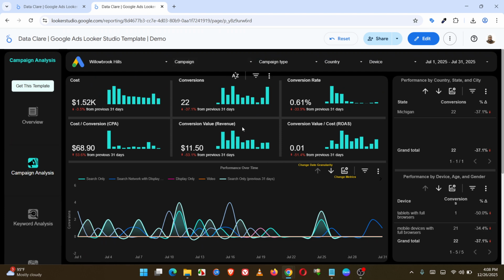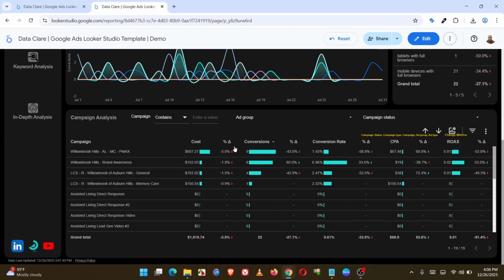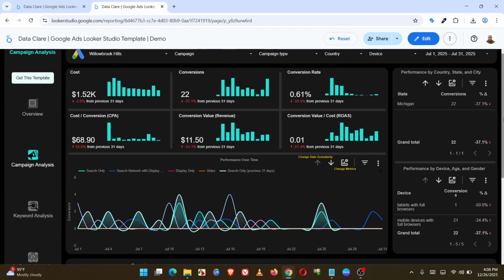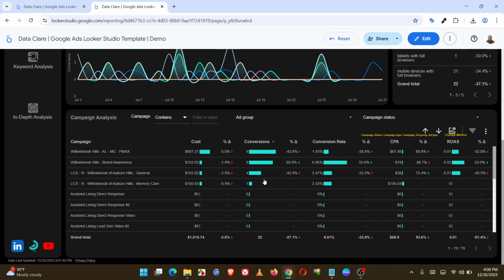So the key metrics section and the trend section, they are showing you what happened. And this last section, the breakdown section, from this performance by country, performance by device, and the last table here, they are showing you why it happened. So this gives you better insight on what to do next.